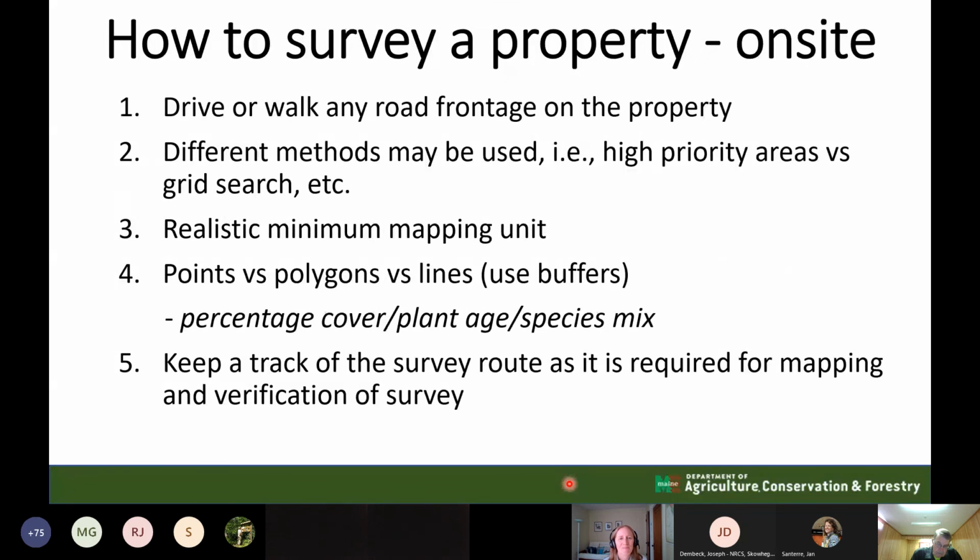Next slide. When you are actually on site at the property, we suggest driving or walking any road frontage on the property. Road frontage can be a highly probable area. Different methods can be used. For example, high priority areas, targeted search versus a grid search. And that could depend on the level of infestation when you arrive at the site.